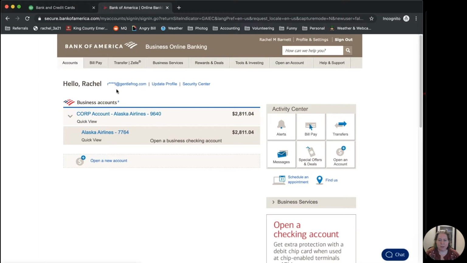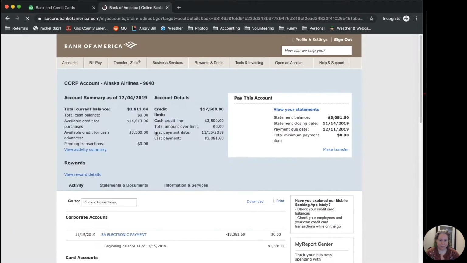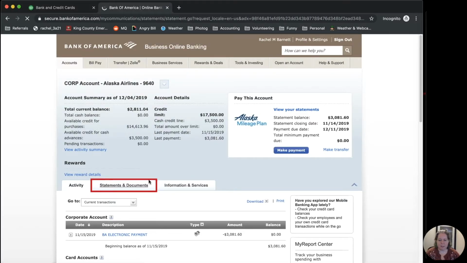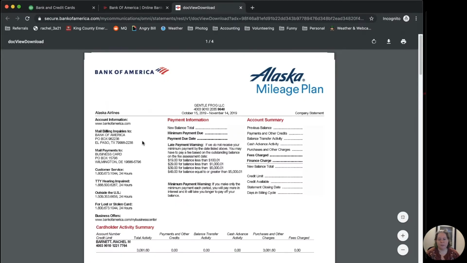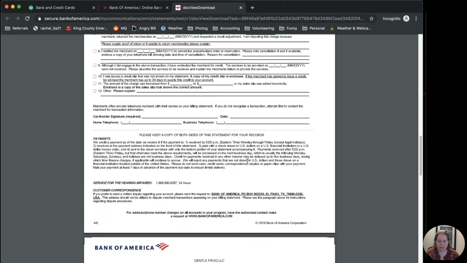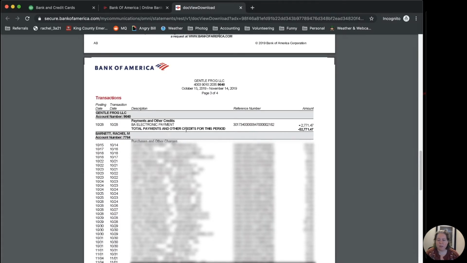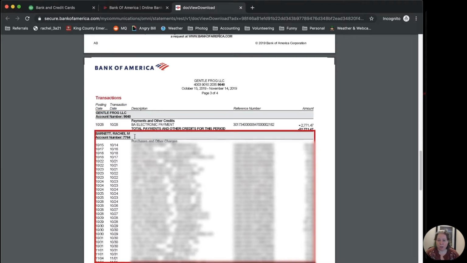Let me show you what it looks like in terms of the statement. I'm going to click on the corporate, go over to statements. So this is my credit card statement, as interesting as it is. If we look at the corporate card, it is 9640, and the only thing that shows up on my corporate card is my payment. My card, the actual card in my wallet, is 7764, and that's where all my transactions exist.